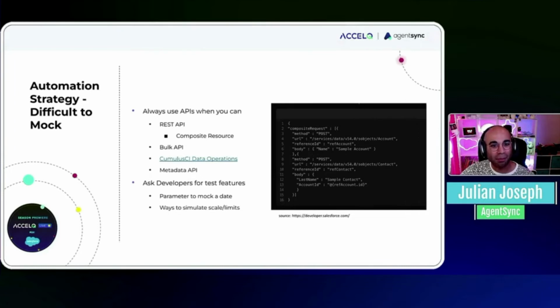I listed a couple up here: REST API, Bulk API, Metadata API. These are just a few. There are even more out there. But getting a good understanding of how these APIs work and what they're capable of matters. So, for example, the REST API is great when you want to just modify any data within an org, or sometimes modify some settings and things like that.